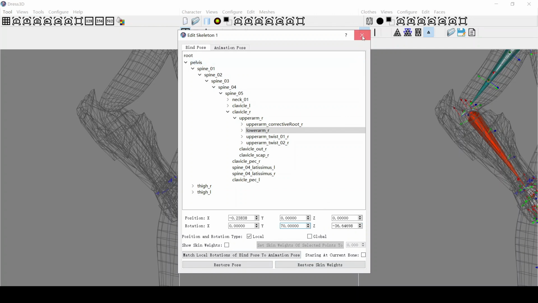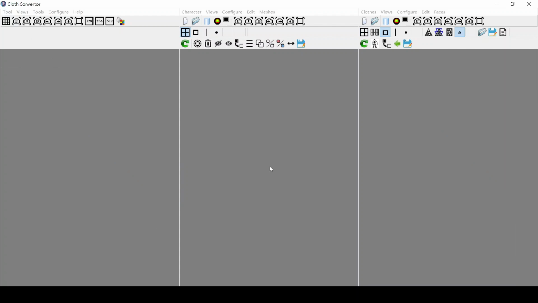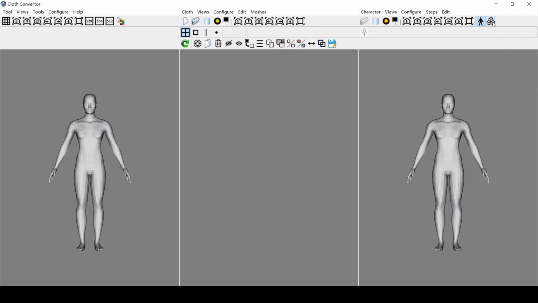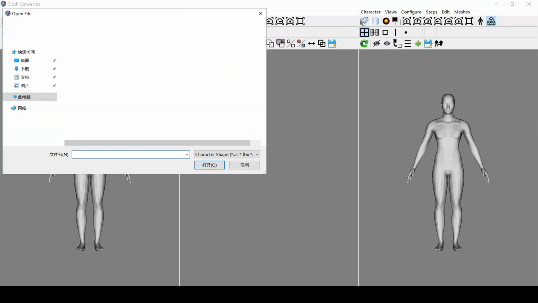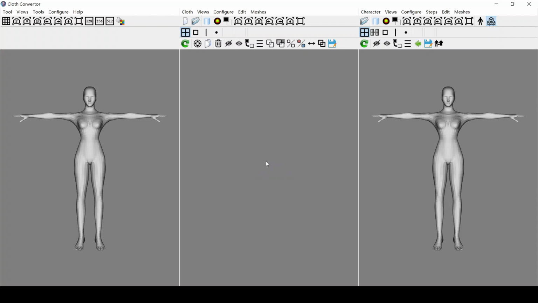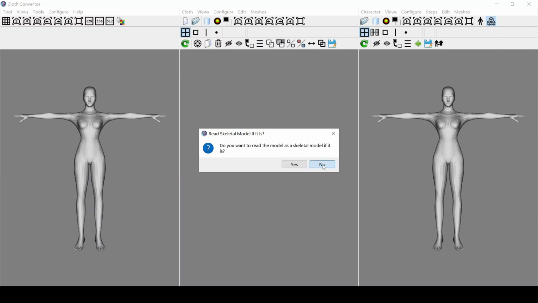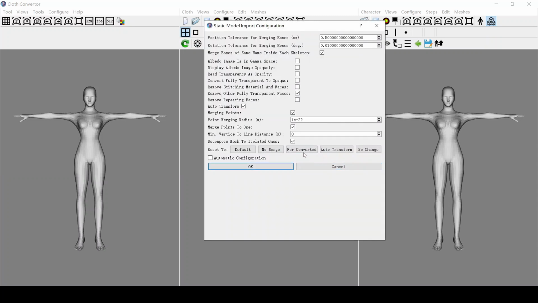Let's just close this window. Then change back to the cloth converter. Now let's just repeat the processing. So first load the body shape. Then load the merged cloth. Click No. Click for Converted.